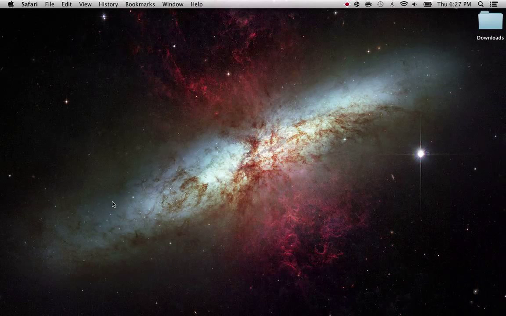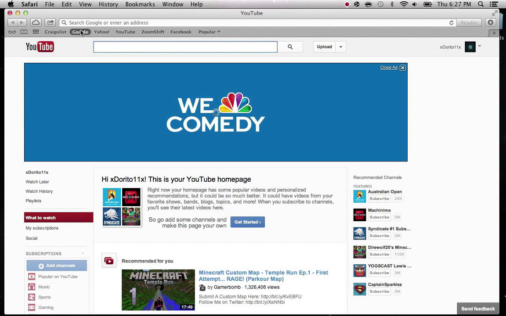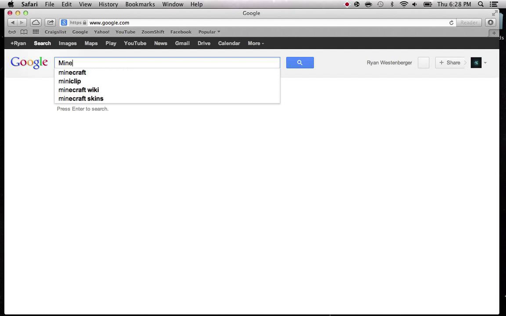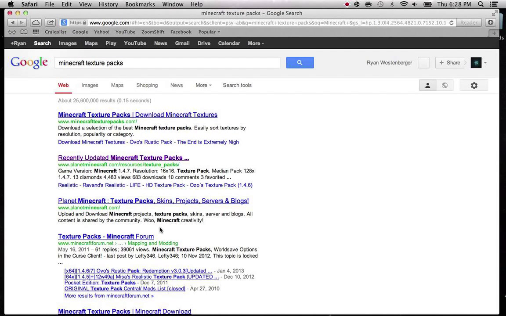So what you're going to do here is open up your Safari. Oh yeah, and this is obviously on a Mac. So you're going to go to Google, or whatever your search browser is. Type in Minecraft, and then you should get some results on here. It says Minecraft texture packs. You can go to any one of these, I think. They should be the same procedure, generally.